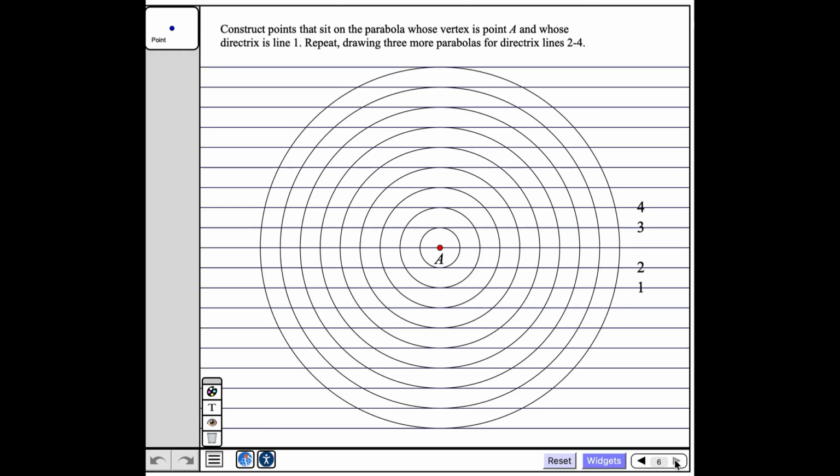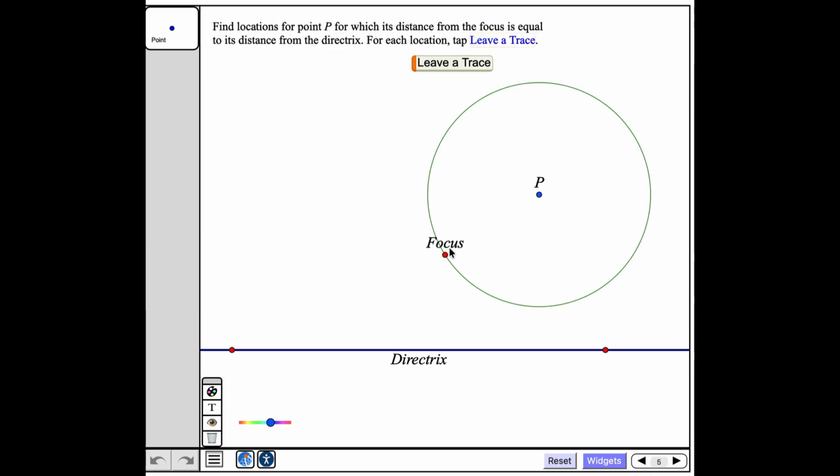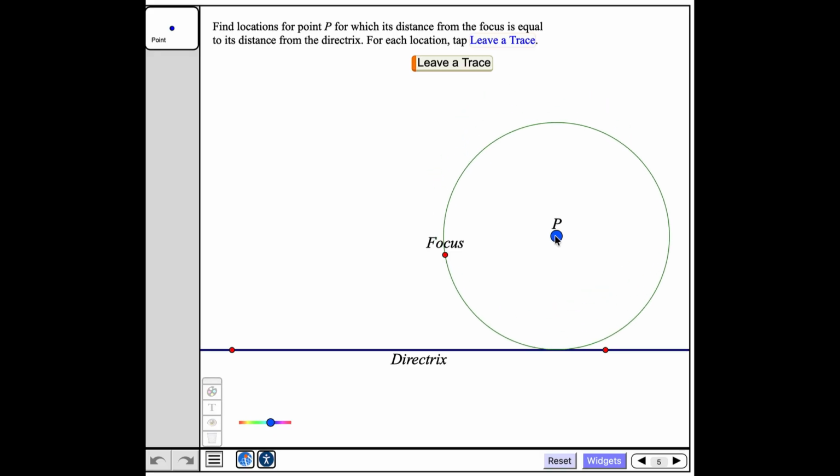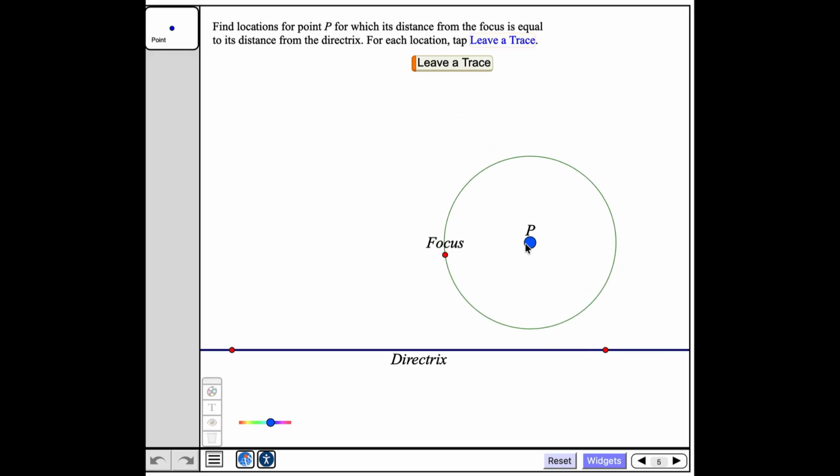This time we're looking at parabolas, but now it's a little different because now we have a focus and a directrix, which is a line. So if we're looking for points such that the distance from the focus to point P is the same as the distance from P to the directrix, rather than take measurements, we can use the circle to find such points. It's a very lovely approach to doing this with no calculation.